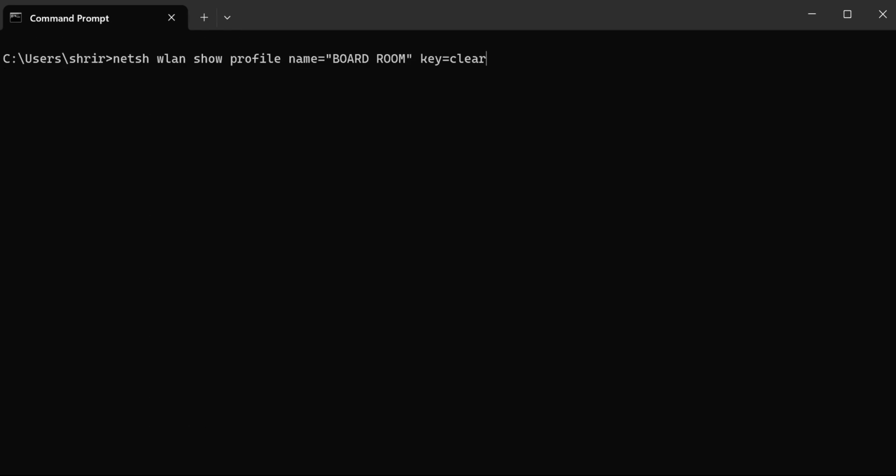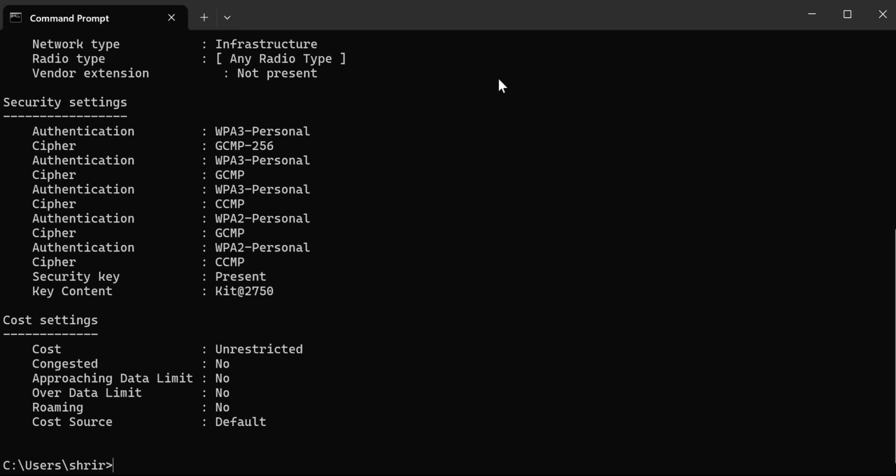So I'm choosing the Wi-Fi connection boardroom and I type this command netsh wlan show profile name, that is nothing but the boardroom, key equal to clear. That's all. I'll get the complete information about that Wi-Fi connection including the password that we were searching for. Kit at 2750 is the password and that's found out clearly using this simple steps.